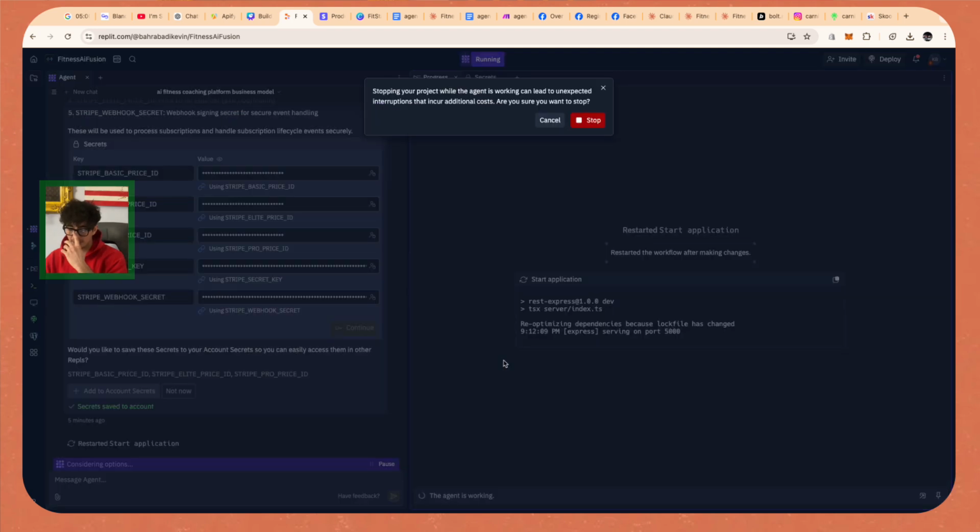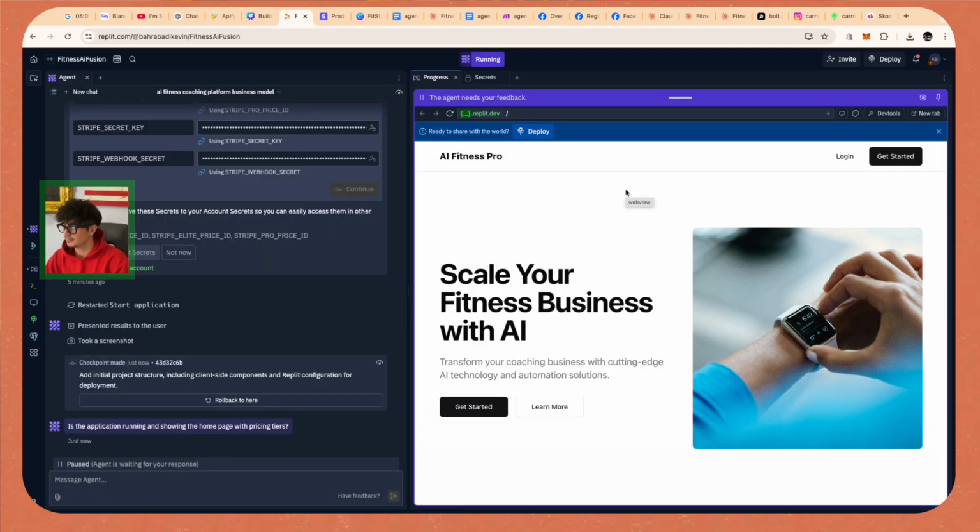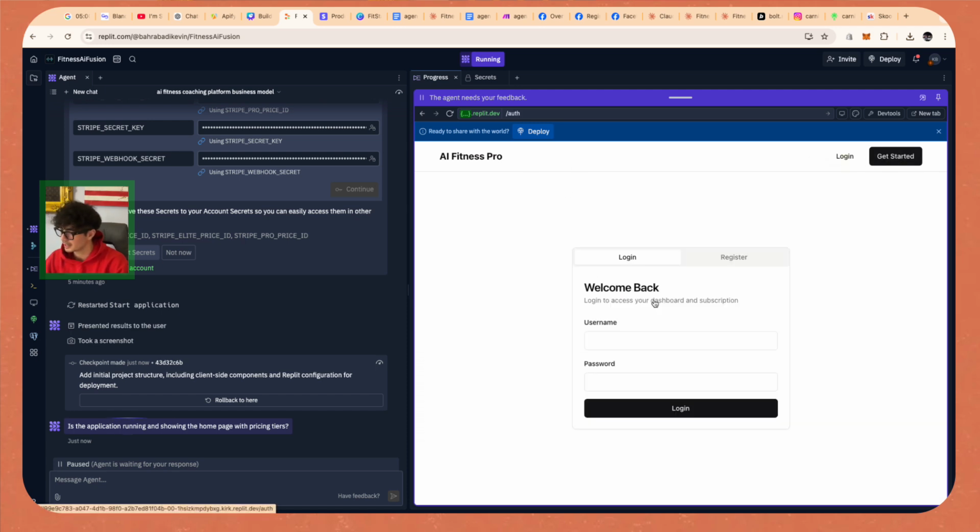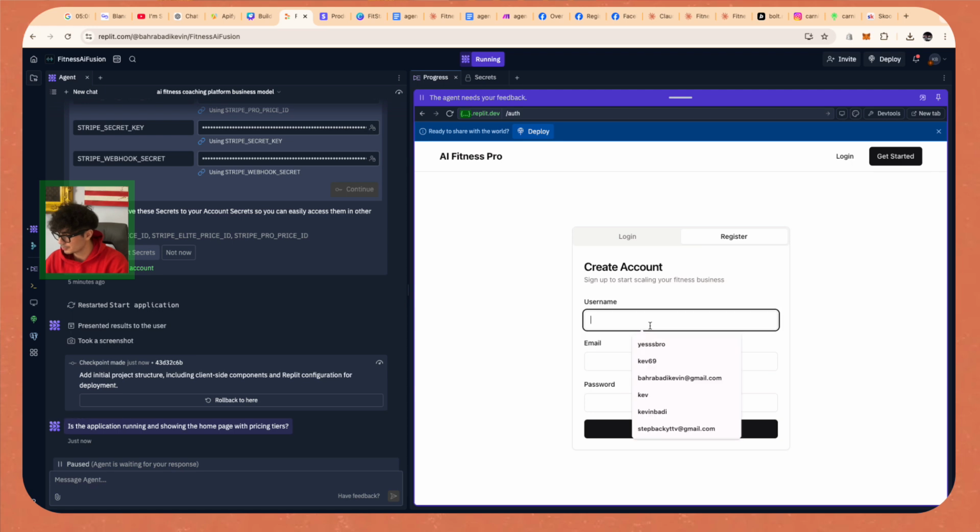So now we can run the application to get it working. It just created the first edition of AI Fitness Pro. Now we're going to get started and see what happens. We have the register with the username, email, and password. That's perfect because we want to get the usernames and the emails at all times.